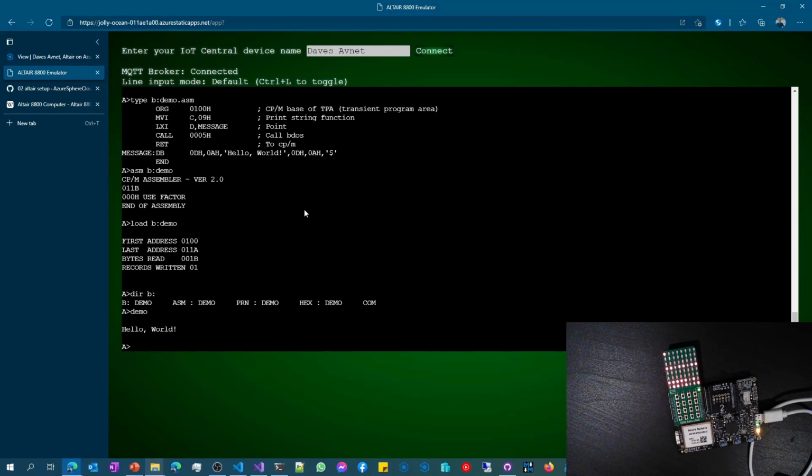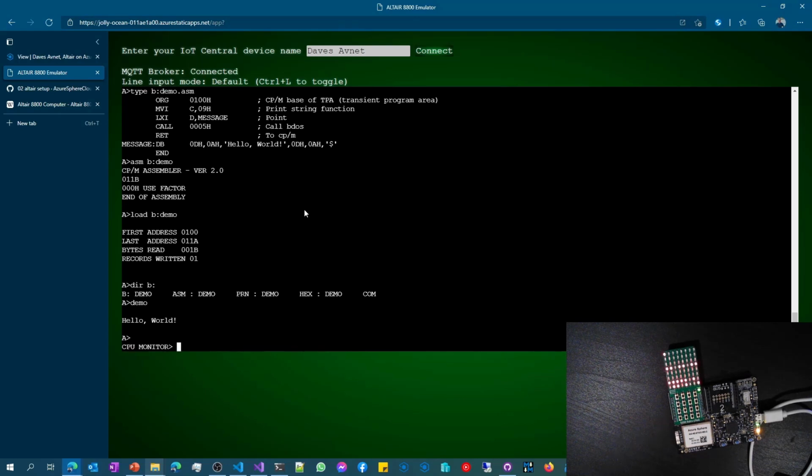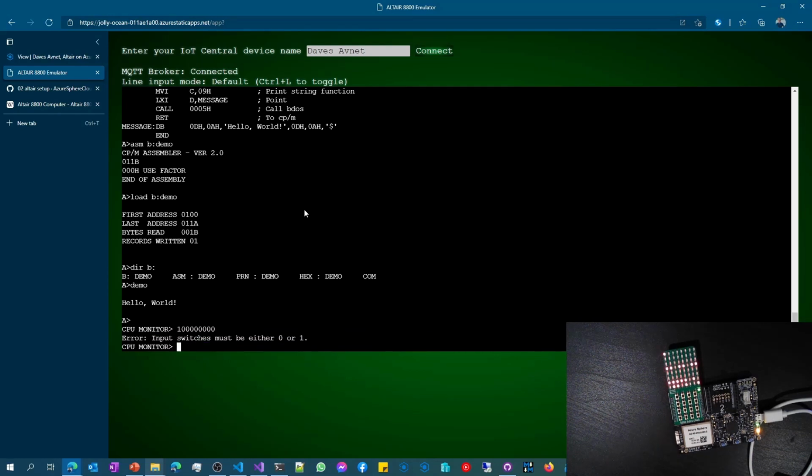So what I'm going to do now is pop across into CPU mode, and we press Control M. And what I'm going to do now is examine the memory at 100 hex. So that's 1 and 4 zeros and another 4 zeros.